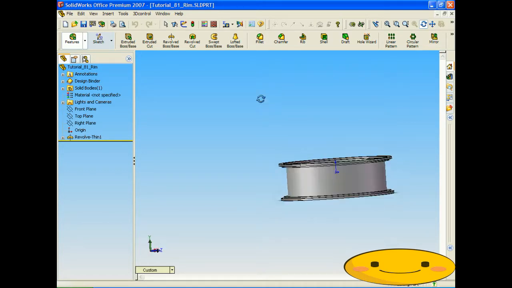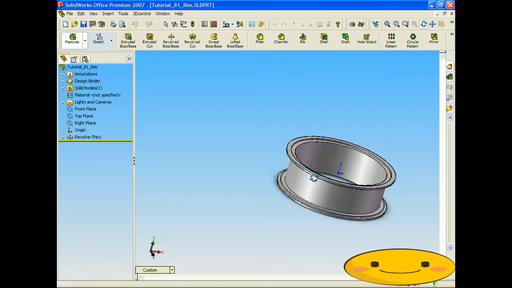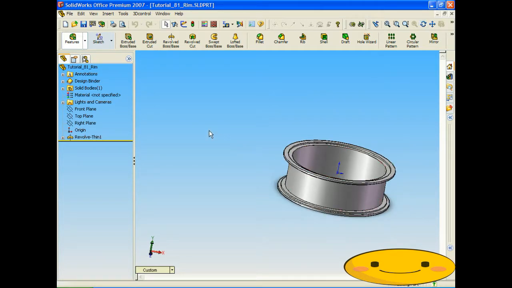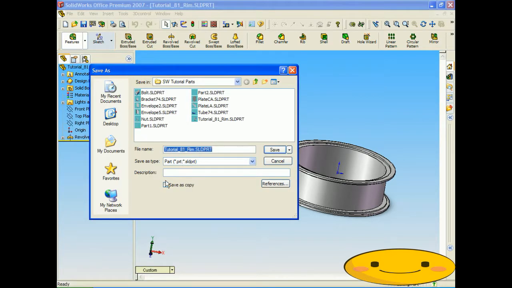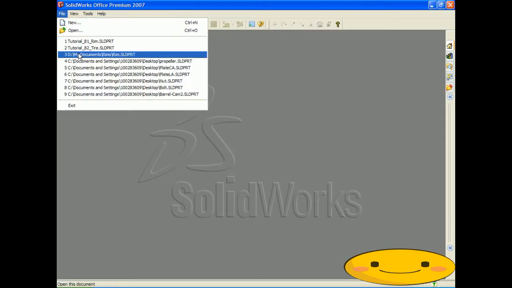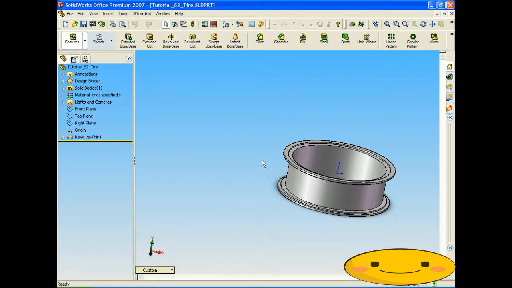Now to make the tire fit perfectly into this rim here, we're going to reverse engineer it. So to start off, have it open, and then click File, Save As, click Save as Copy, and let's make it 82 tire. Now right now we still have the 81 rim open, and we don't want to play around with this one, so let's close it and open up the 82 tire wherever you saved it.